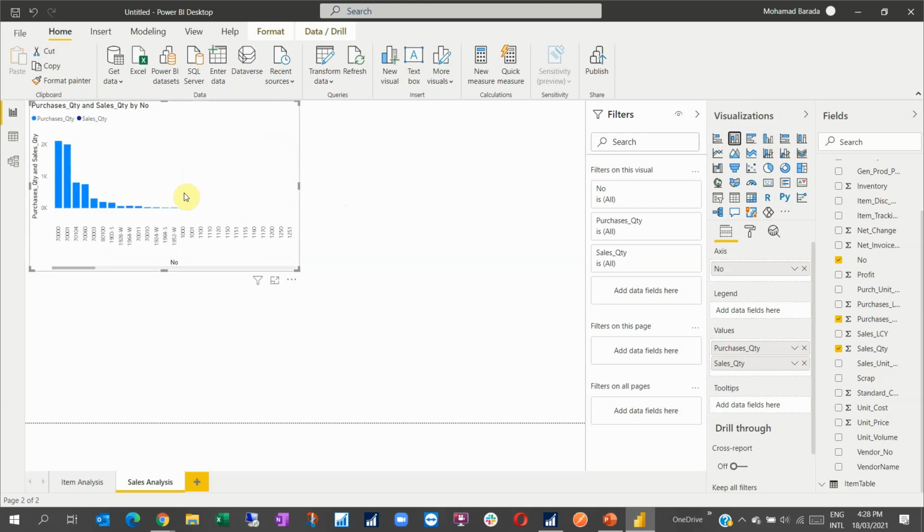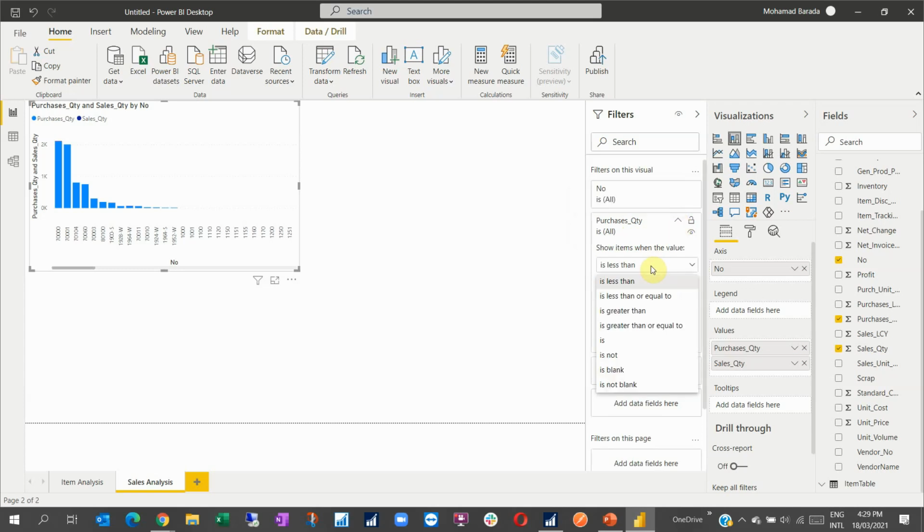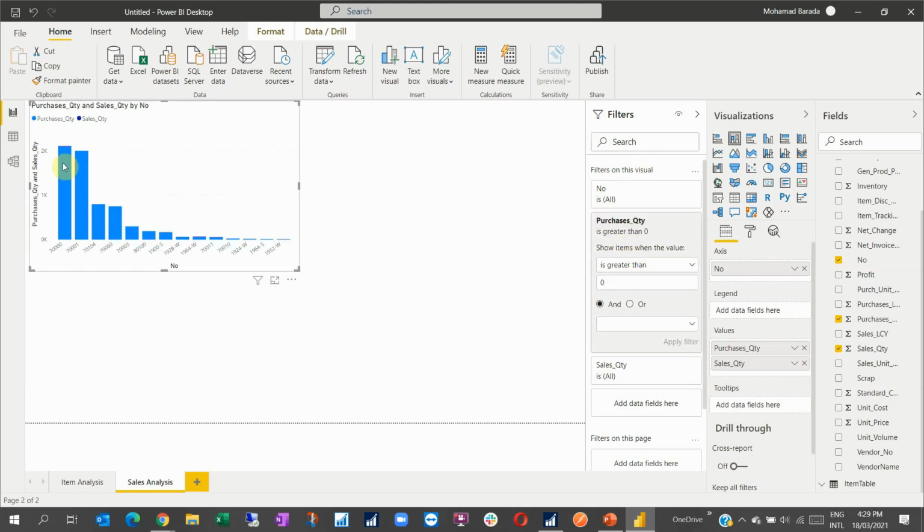If I don't like this alignment, I can always select the column chart, which is a regular column. You see there are a lot of items. I have this arrow here, there are no values. So in order to bring only the items that I would like to see, I can always do a filter. If I would like to see all items that are purchased, I can put here purchase quantity greater than 0, filtering on this visual. When I click apply, it will show me all items with purchase quantity greater than 0.